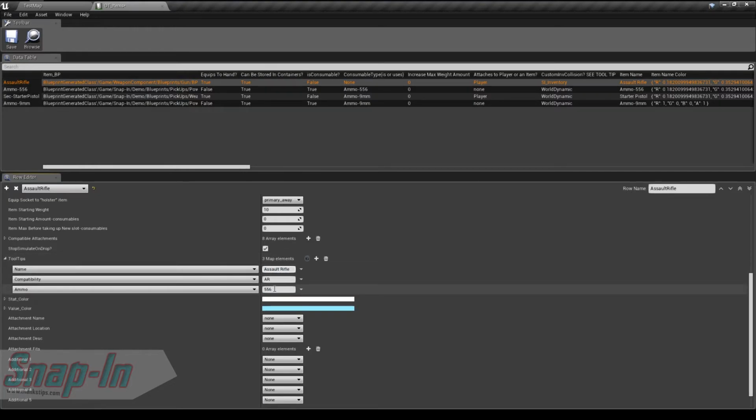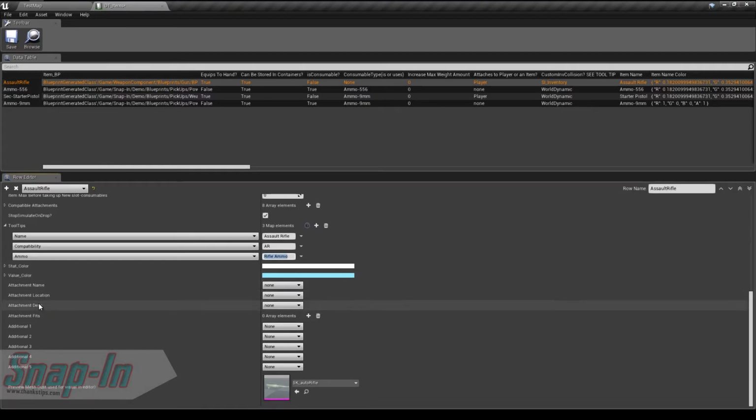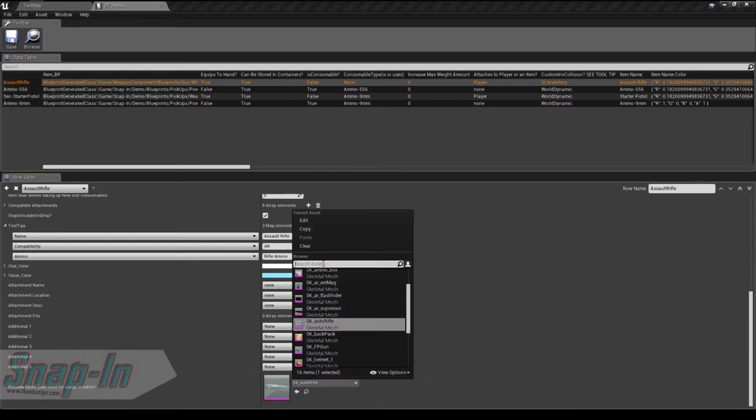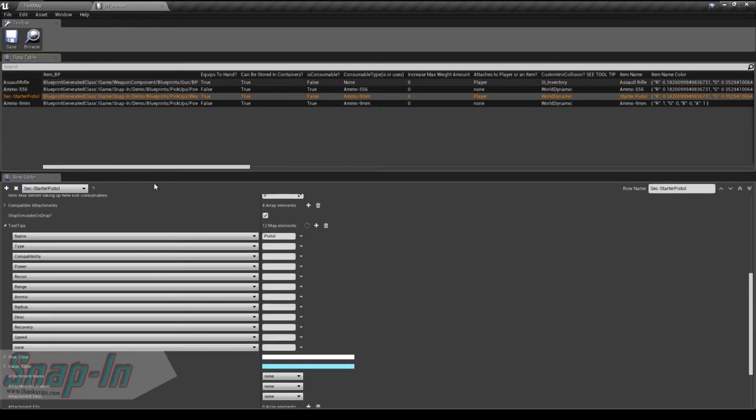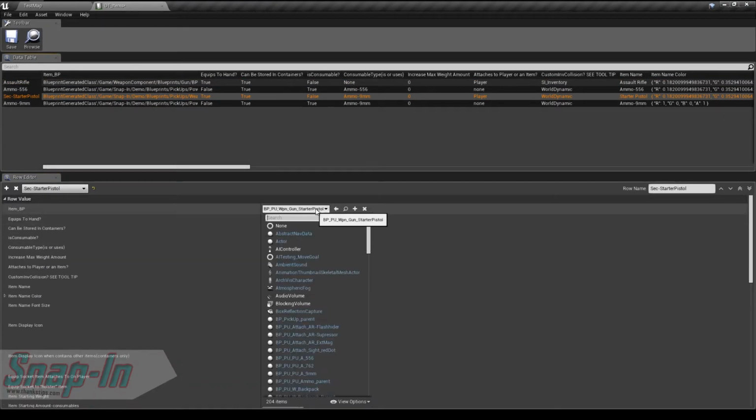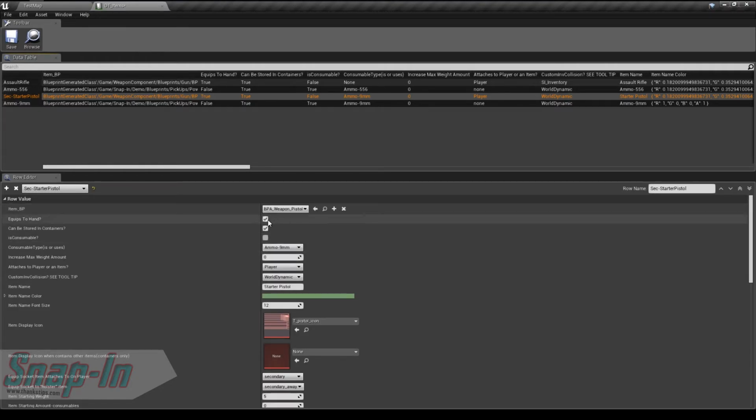Tooltips, it's going to be called assault rifle. We're not using the word 5.56, we're just using rifle ammo, so we'll change that up. Attachments, it's not an attachment, we don't care about that. And preview mesh, what is it going to look like when we put it in our level? Find the rifle mesh that they're using, it's that one. That way when we put the item in the level, we know what it looks like, otherwise it'll just be invisible. And we'll do the same thing for the pistol, so just go through the same motions, find the pistol that you created.